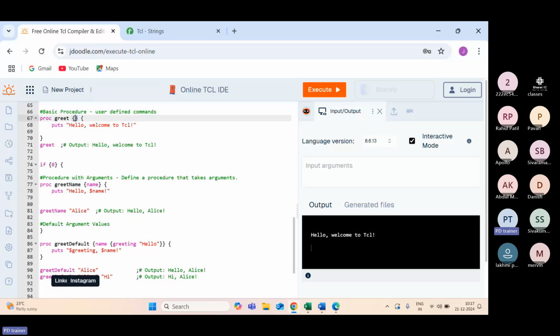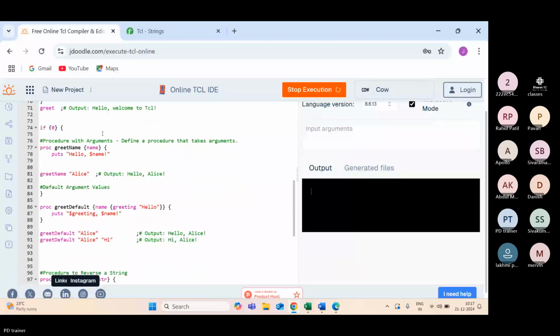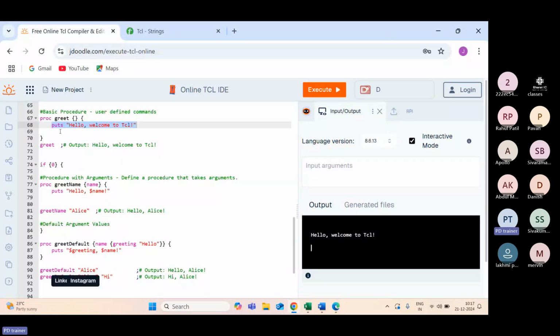So in the first one, a simple procedure. I'm not using any variables inside. So proc greet, open the brace. It will come inside and execute whatever is present inside these flower braces, come out of it and print it. So when I execute it, this puts statement will be executed.